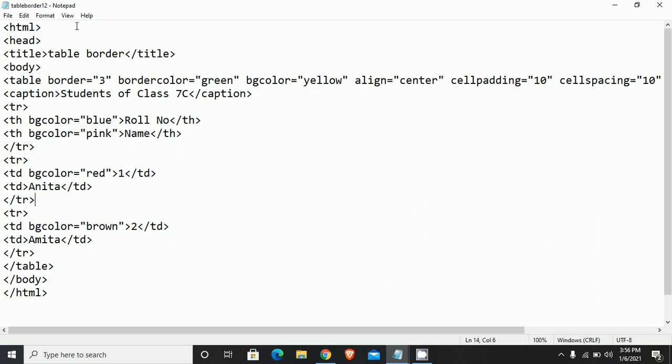Hello everyone. Here we have all the attributes which can be used along with the table tag. This table tag is used to create a table in HTML, and here you can see that along with the table tag we have used several attributes. One by one we will see in this video what these attributes are.